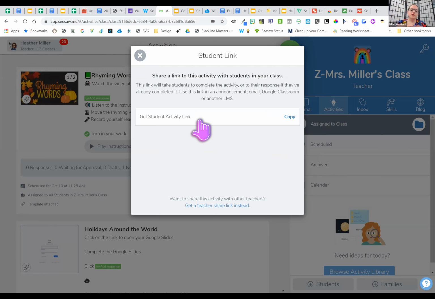But I was on a Zoom the other day and this teacher was saying, hey kids, go to math. Now go to activities. Now go find the one that looks like this. You don't have to do all that if you're a virtual teacher. You can just get student link, copy this link, and paste it in just like I did the teacher link. The kids are already in your class, so they click on the link, boom, it takes them right to Seesaw, takes them right to this activity. They click add response, they're ready to go. How cool is that, right?